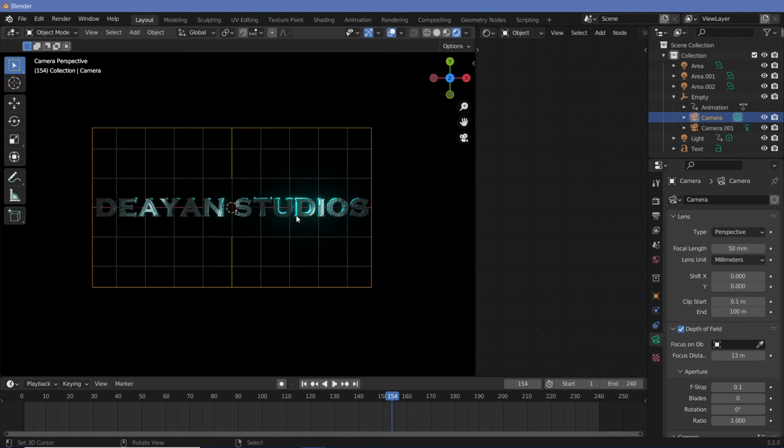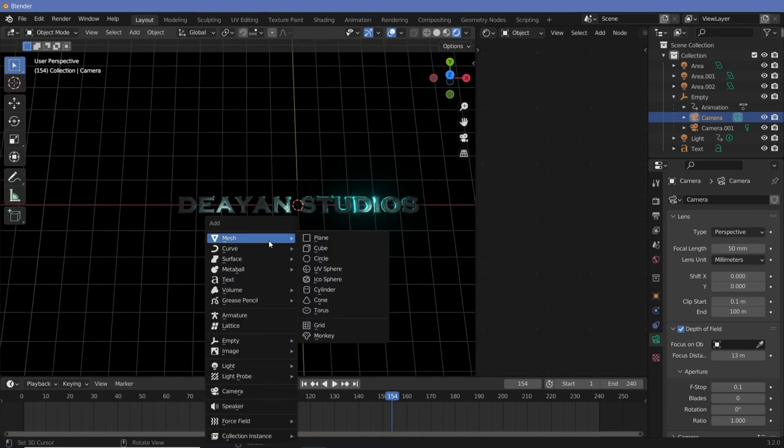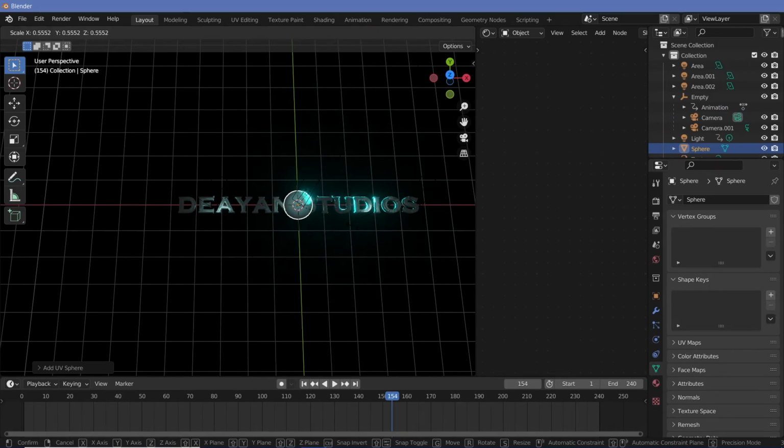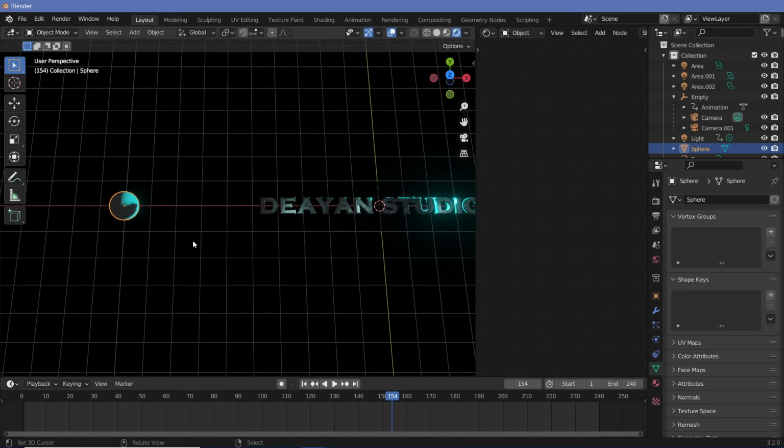So now let's add in some particles so that the actual depth of field can be noticed even more and you get a nice bokeh effect. So let's first create the particle that we want. We want UV sphere. Let's just scale that down a bit, G on the X so that we move it out of the way. We go to object and we make sure that it is on shade smooth.